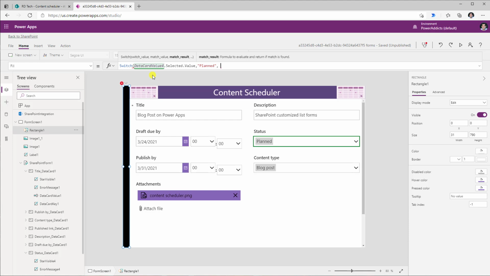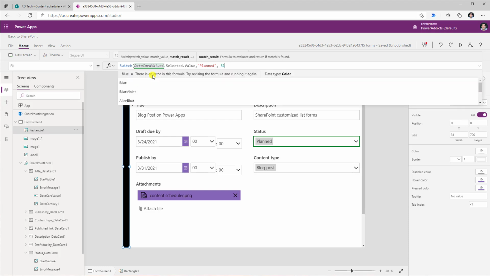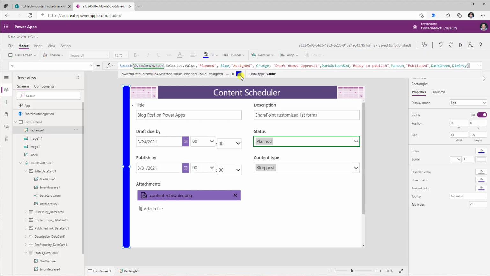Now if the value is, for example, planned, in that case, I will go ahead and apply the color blue. I can even type the color name or put in color codes by using the RGBA function. So for the text planned, put the color blue. For the status assigned, put the color orange, and so forth. So I have just gone ahead and plugged in my function, associated different colors for different statuses, and if the status value is empty, I have selected the color gray.